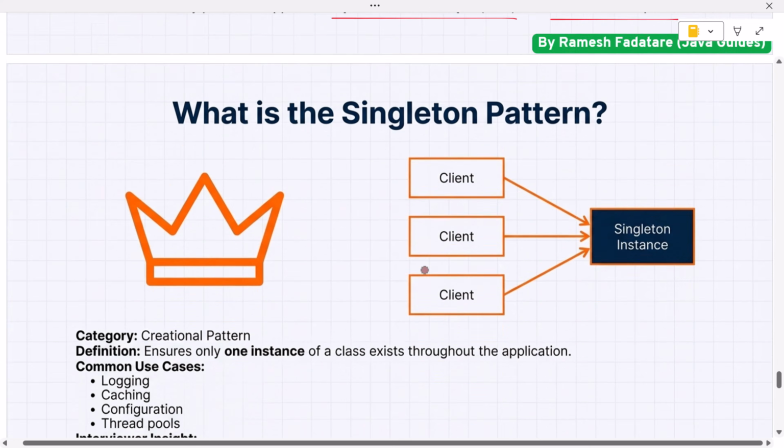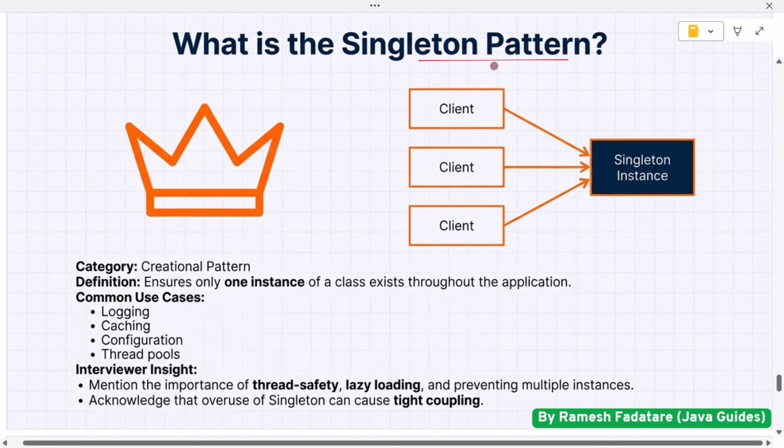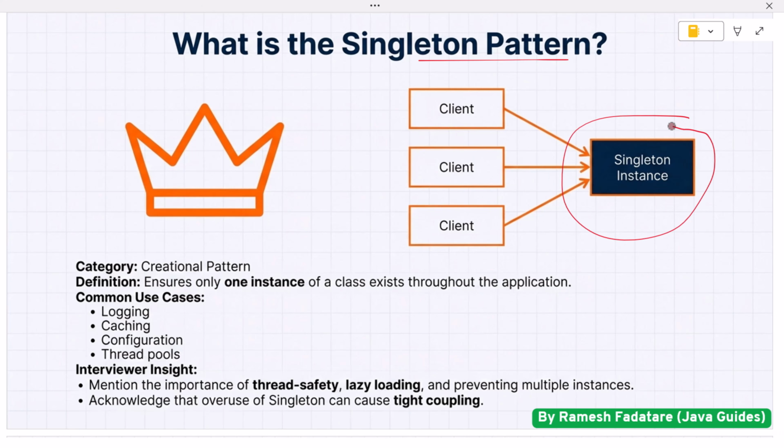Next question, what is the singleton pattern? The singleton pattern ensures only one instance of a class exists throughout the application. It is commonly used for logging, caching, configuration, and thread pools. Interviewers expect you to mention the importance of thread safety, lazy loading, and preventing multiple instances. It's also important to know that overuse of singleton can cause tight coupling.